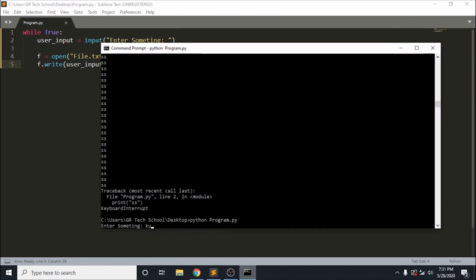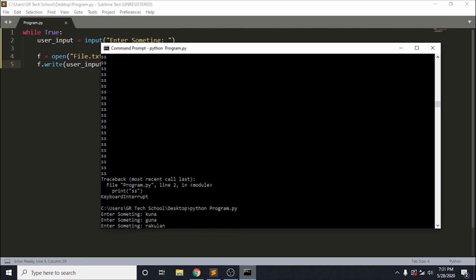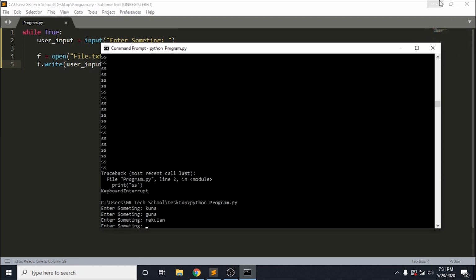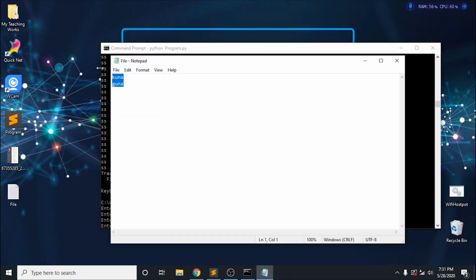It asks you to enter something. I'm going to say okay, something like this. If I open the file, you can see the data has been written to it.